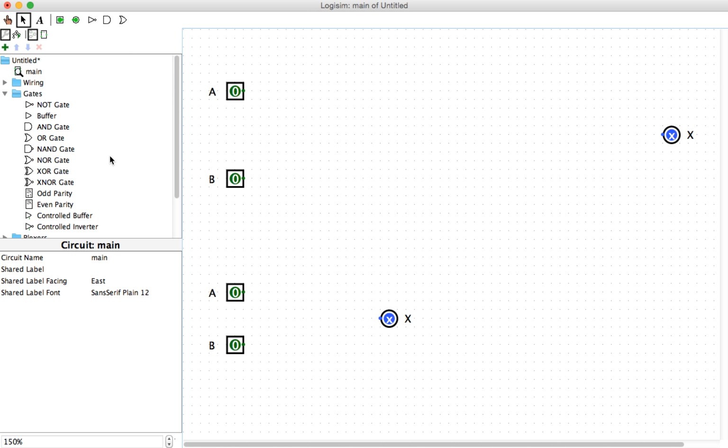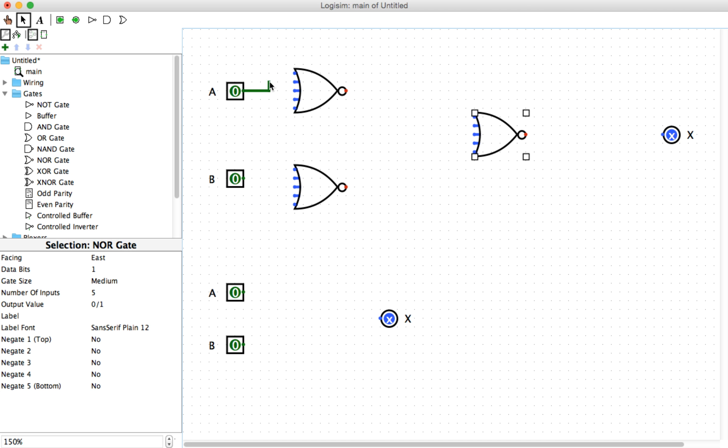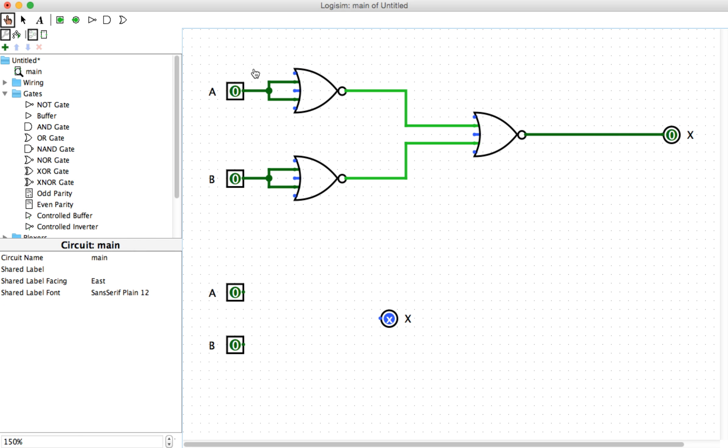Let's say we wanted to build the AND gate out of NOR gates. That's a good example. So what we do is put a NOR gate here, a NOR gate here, and a NOR gate here. Connect them. I should probably move that up a bit. Connect that there. Let me extend that, and then we have the AND gate, as you can see.